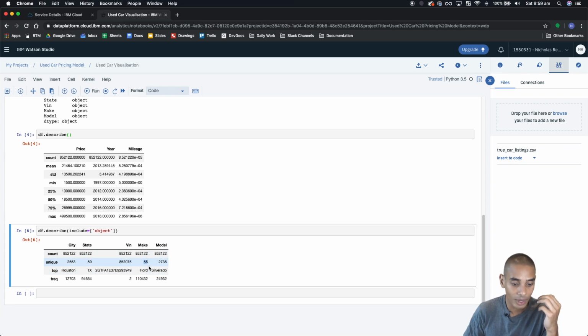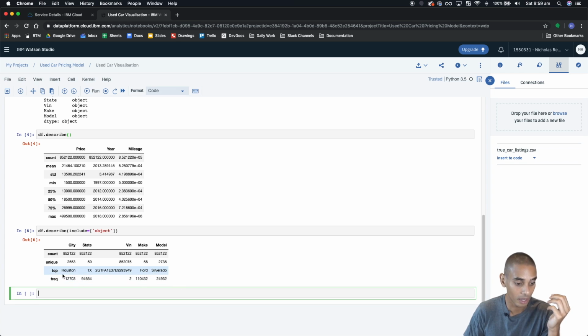Now we've got 58 unique makes and 2,736 different models. Most popular make seems to be Ford and the Silverado. And a lot of our data seems to be coming from Houston, Texas. So that's pretty cool. I mean, it gives you an idea of what you're actually dealing with.